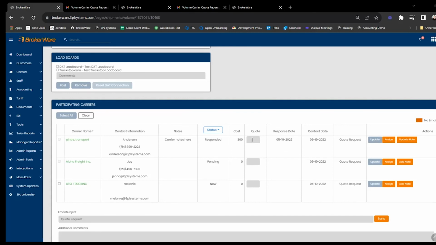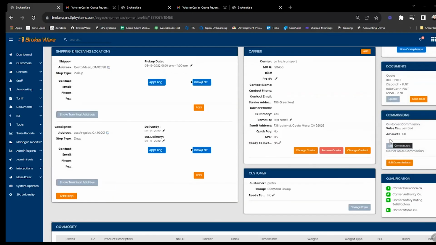If I want to update this quote, I can update it from here. And I can click update, or I can update the note. And if I want to use this carrier, I can go ahead and click assign. And now this carrier will show up on my shipment profile.